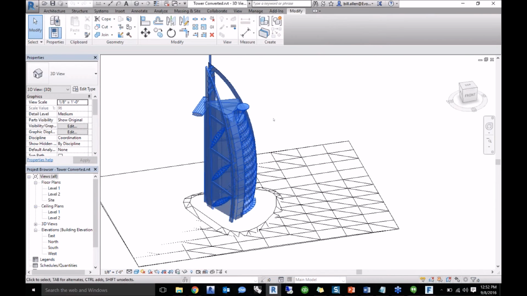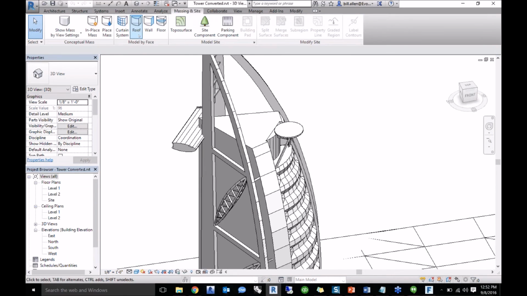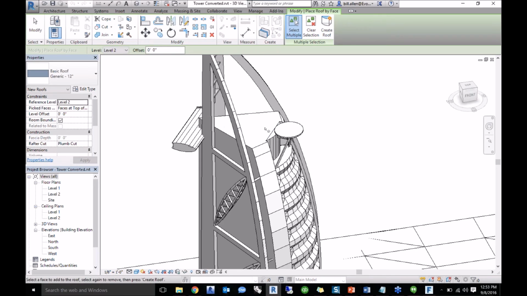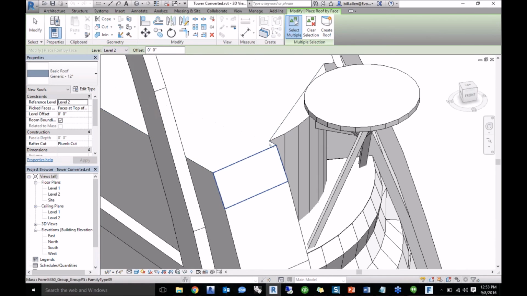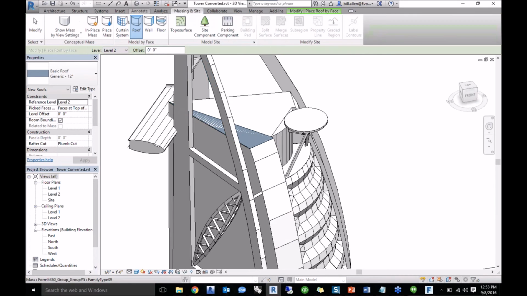And then in here, you could actually start doing wall by face. Let's see if I can do a roof by face. Massing, roof by face. One of the things that I noticed I'm not super excited about is it doesn't clean up super well. It segments all these, it triangulates the stuff a little bit. So it's not super pretty, but it does give you somewhat of a starting point.